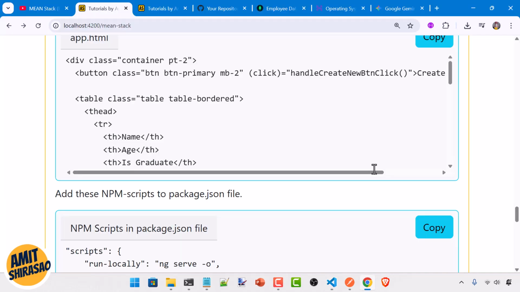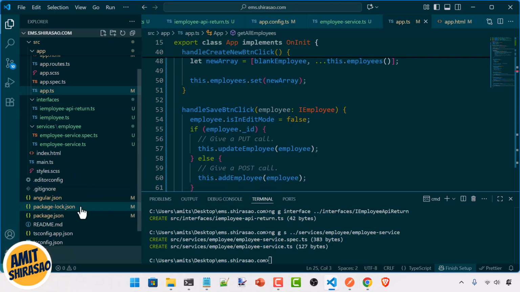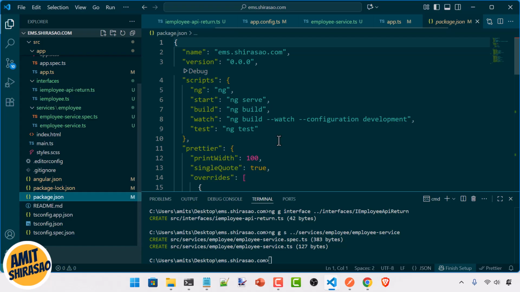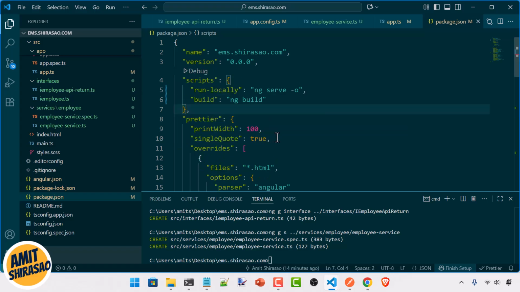Okay, then what? Add these npm scripts to the package.json file. I'm just copying it and adding it to my package.json file. I'll replace these scripts with that script. Done. So when we are running locally, we are just saying ng serve -o, which means build it and deploy it on the local development server and open it in the default browser.